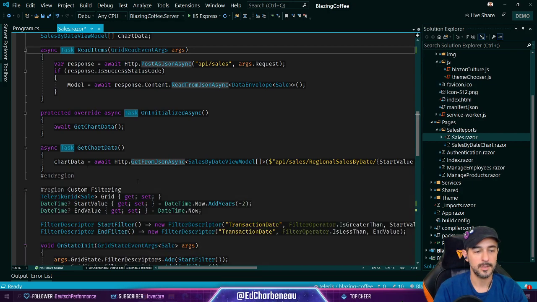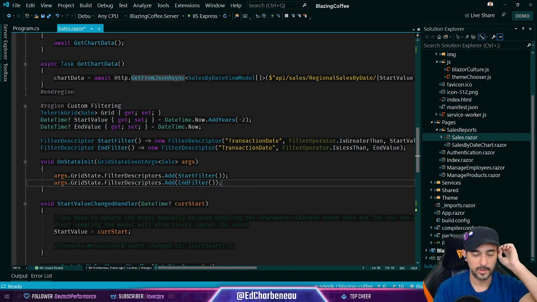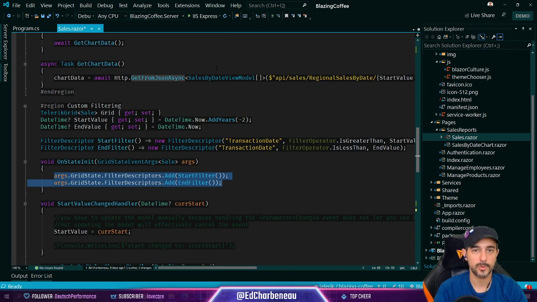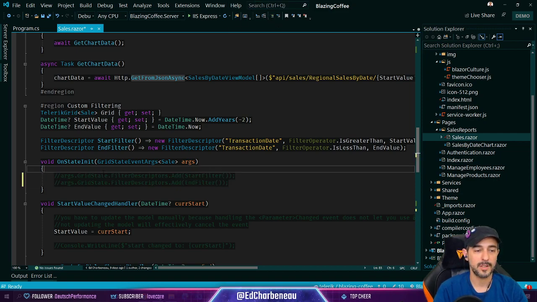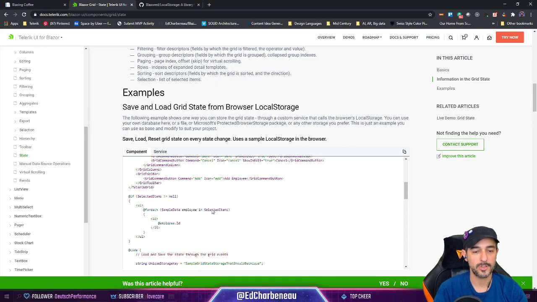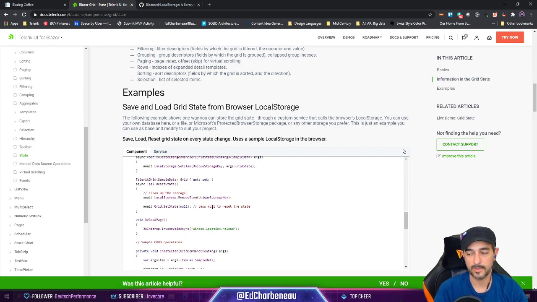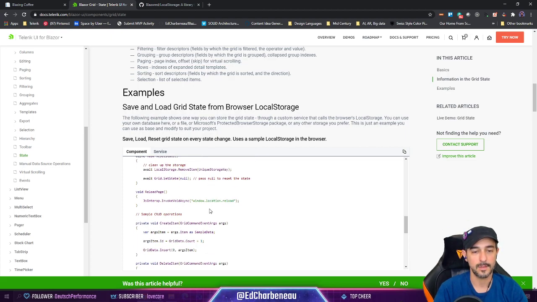It's in my custom filtering. On state init. And in here I have args, grid state, filter descriptors, add and end, start and end. So these are setting up some custom filtering, which I'm happy with losing temporarily while we get this feature working, then we'll turn it back on. So I'm going to take out my custom filter real quick, and let's go back, because I need to figure out where that order of operations occurs to understand if I need to set those custom filters before or after I load the state. I think it's going to be after.